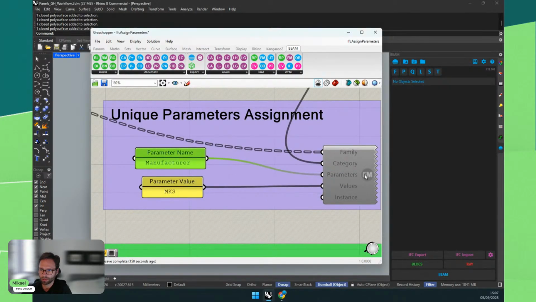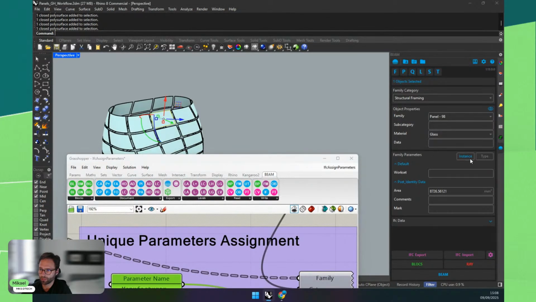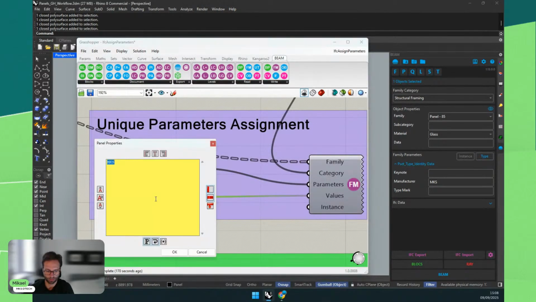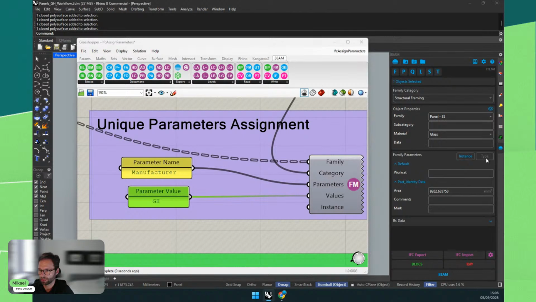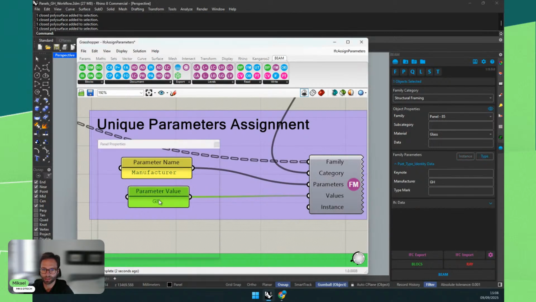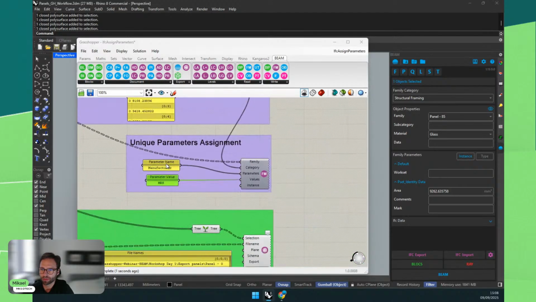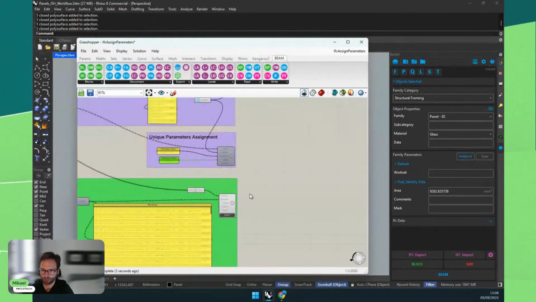So now let's enable it. And very simply, it will add my manufacturer MKS to all the panels. So all the panels will have the same type parameter. I can change these to any other value, and it will update immediately. Okay, so let's keep it as MKS. We can do one from zero just to show the workflow.